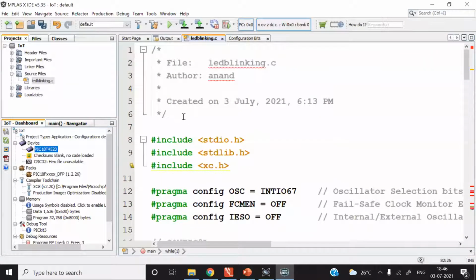Now we'll build this project and generate the hex file. To build this project, you click on this icon. Look at this icon. There are two icons here: build main project, and clean and build main project. We'll select the second option, clean and build main project. I once again repeat: on the ribbon here, there are two rows. One is the file menu, and the other contains different tools, indicated by their icons. So select this tool, clean and build main project. Click on it.